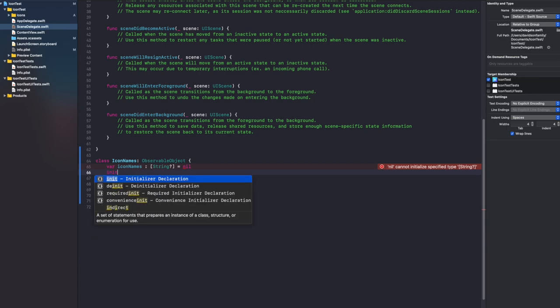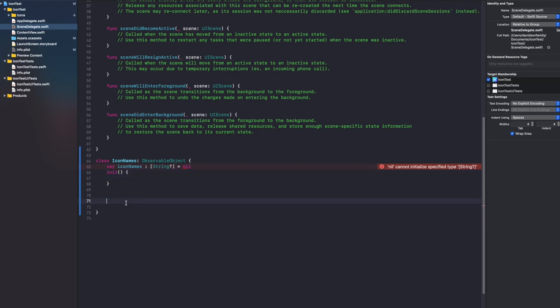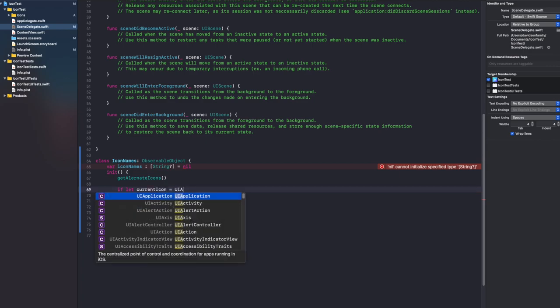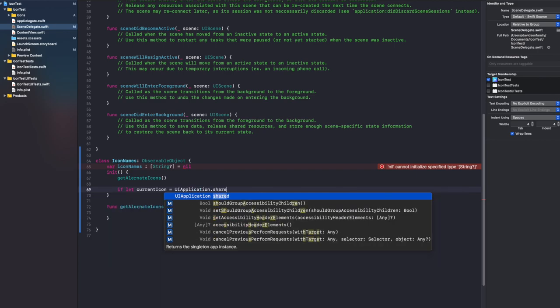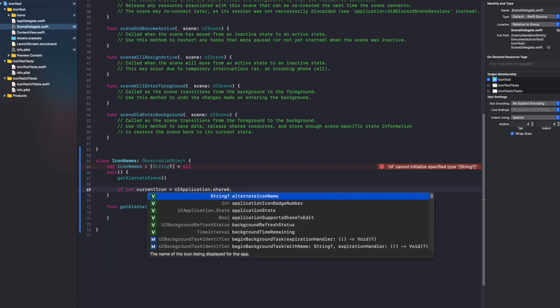We don't really know if for some reason all of the alternate icons aren't there. We don't want our application to crash. So continuing on here, setting up the rest of this, we're going to say init, we're going to create an initializer, and then we're going to create a function called getAlternateIcons. So inside of our initializer, we're going to call that getAlternateIcons, and then we're going to say if let currentIcon equal UIApplication.shared.alternateIconName.